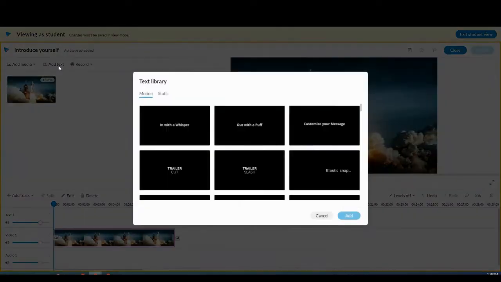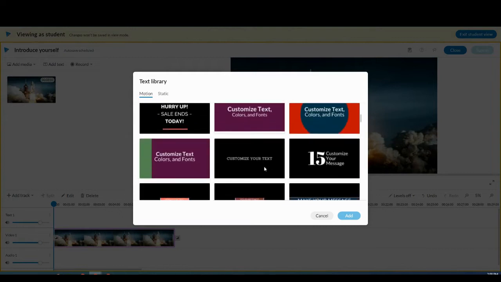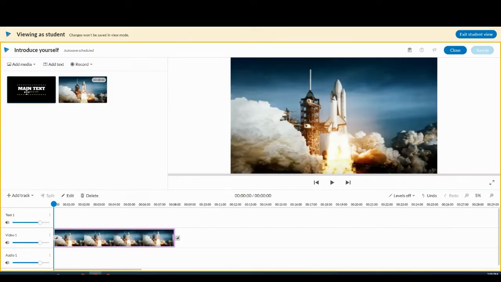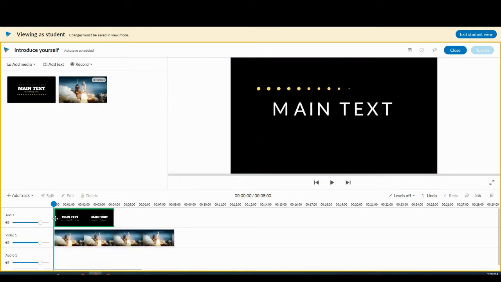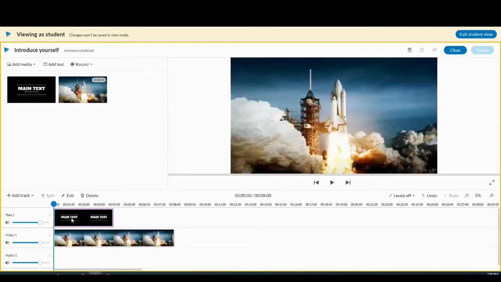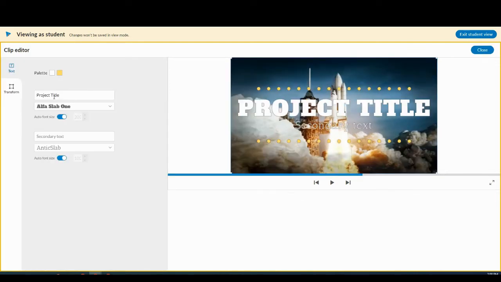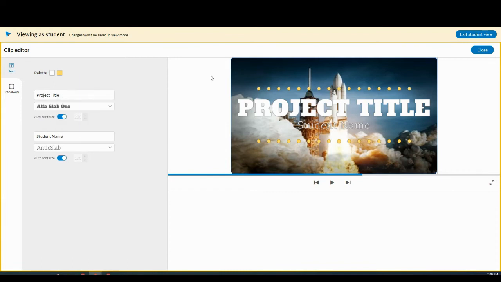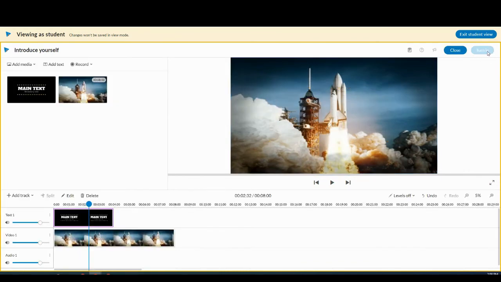To add text, click on Add Text, select a title text, and click Add. Drag the text to the text track on the timeline. Double-click on the text to edit. Add your title in the space provided. You can also change your fonts or colors. Click Close when you are done.